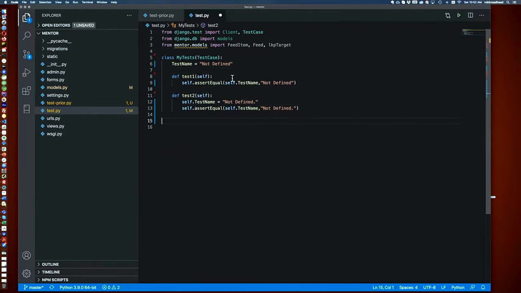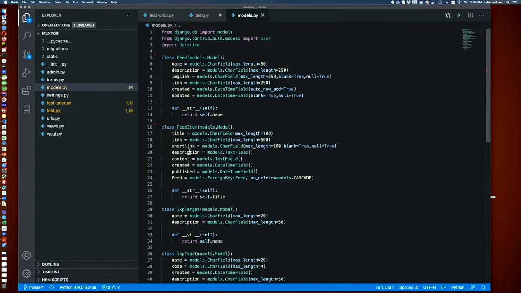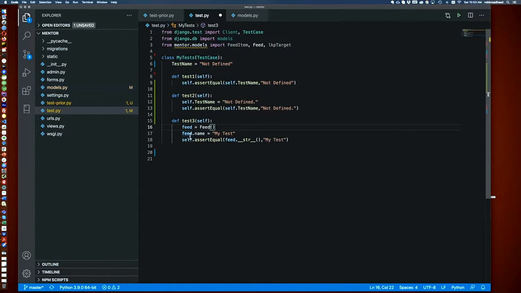So we've got those two tests. Let's create a third test. This one, we're going to actually work with our model a little bit. So we pulled in our feed. And now what I'm going to do in this third test, let me go back and look at models. Feed has a little function built into it that returns the name for a given feed. So all I need to do in that case to test it is set the name.